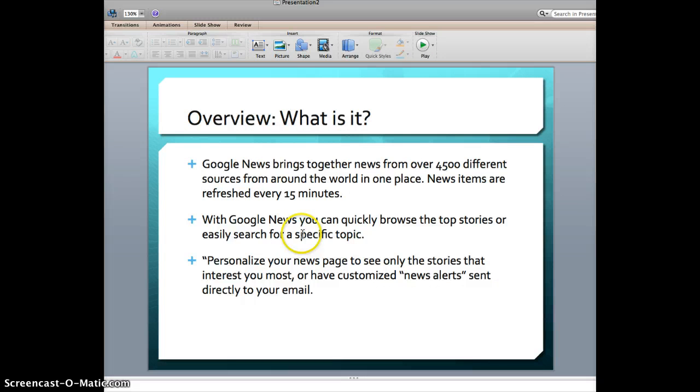What is it? Google News brings together news from over 4,500 different sources from around the world in one place. News items are refreshed every 15 minutes. With Google News, you can quickly browse the top stories or easily search for a specific topic. You can personalize your news page to see only the stories that interest you most, or have customized news alerts sent directly to your email.